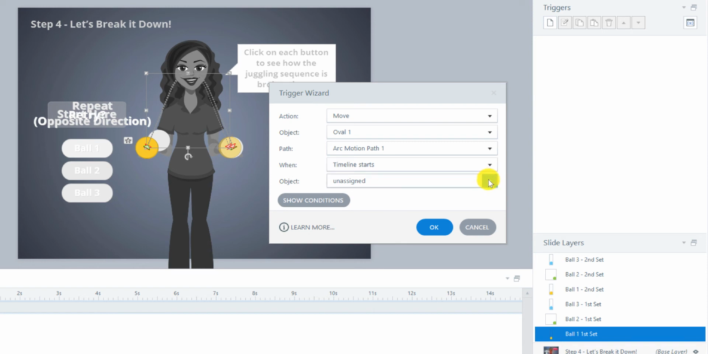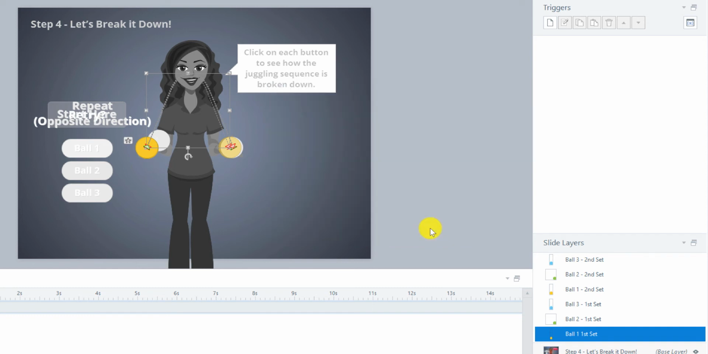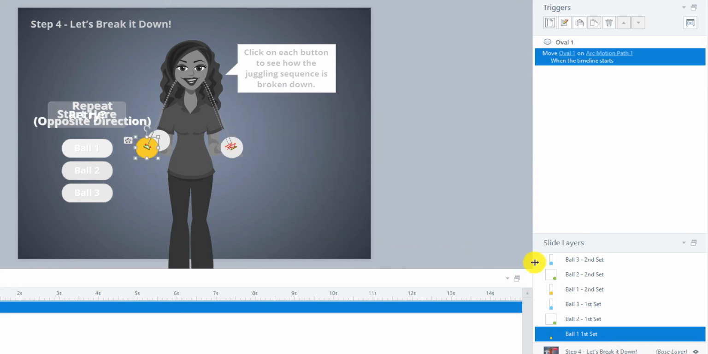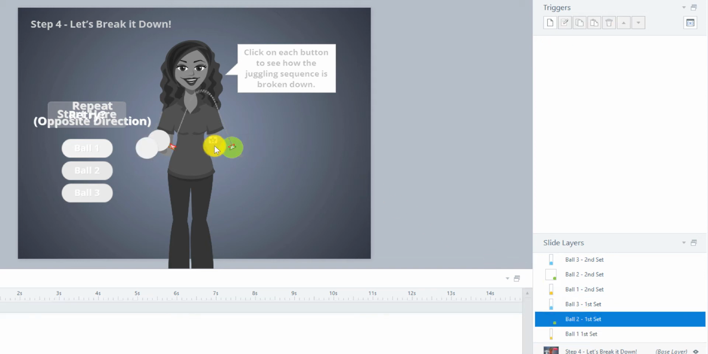And then the object is going to be oval 1 again. And then click OK. So that's our first trigger. We're going to do the same thing for ball 2 first set and ball 3 first set. So it's pretty much going to look the same on each one. So I'm going to go here and I'm again going to adjust the arc motion paths.